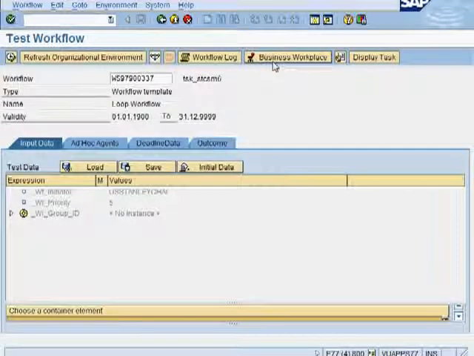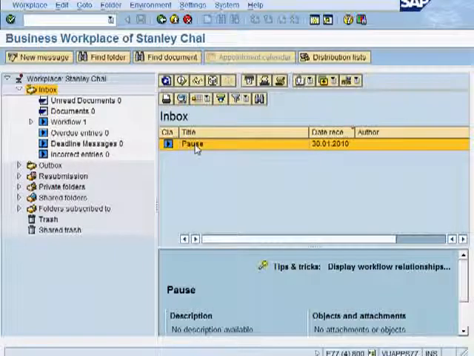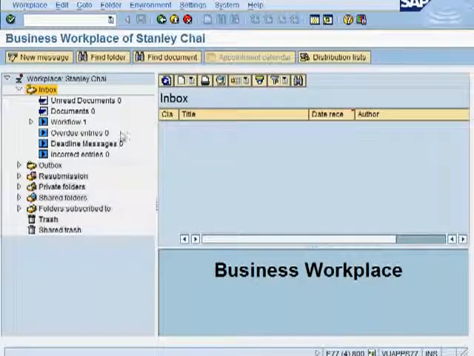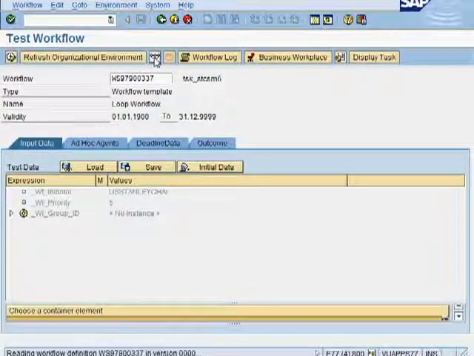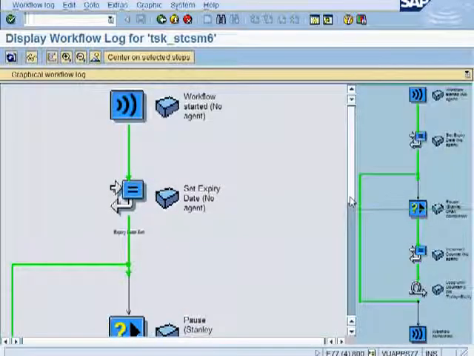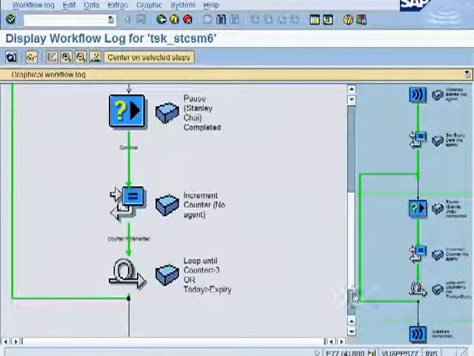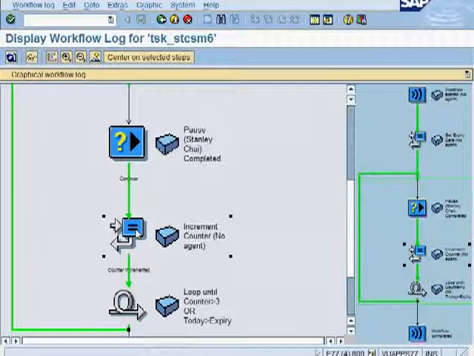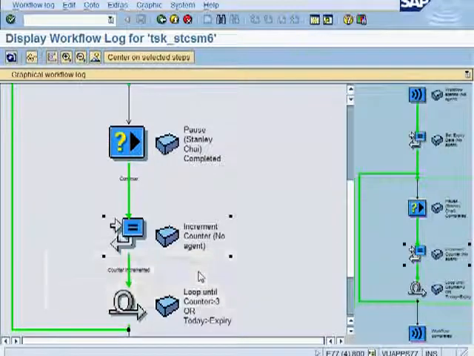Go to business workplace, and I will act on this. Just click on it, and I'll come back to the workflow and look at it, and you will see that now it has looped once, right? So you can see that it has looped. And we can take a look at the counter. Now the counter has been set to 2, as you can see here, right?